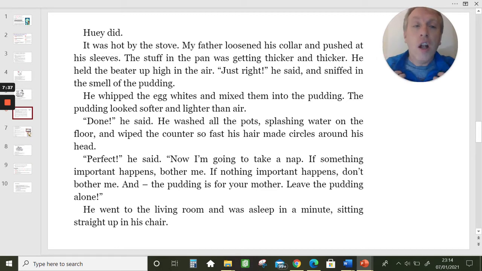It was hot by the stove. My father loosened his collar and pushed at his sleeves. The stuff in the pan was getting thicker and thicker. He held the beater up high in the air. "Just right," he said, and sniffed in the smell of the pudding. He whipped the egg whites and mixed them into the pudding. The pudding looked softer and lighter than air.